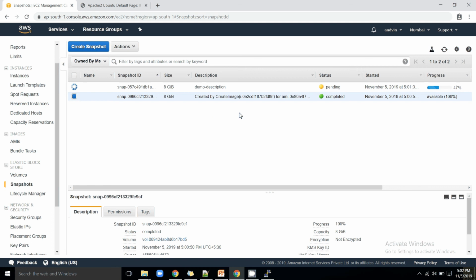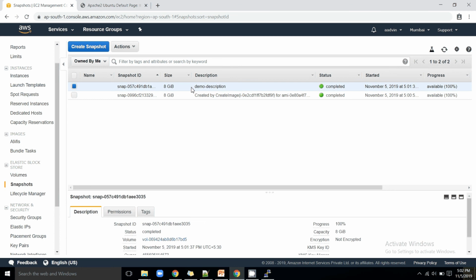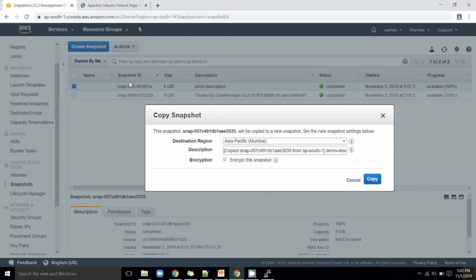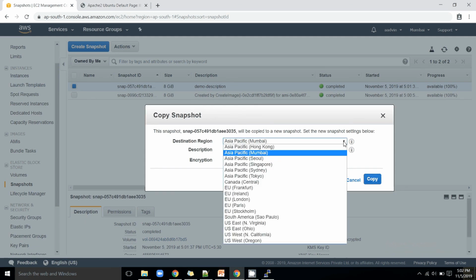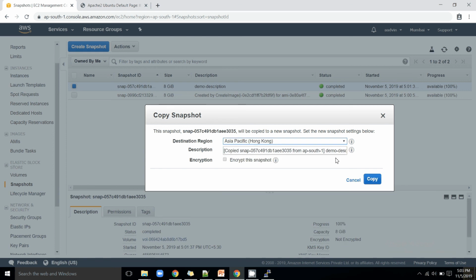Also, if you want to move an instance from one region to another, you can do it from the snapshot section. Let me show you. So we have got the snapshot of our volume. Go to actions. Here you can copy. Then you can select the destination region where you want to copy this snapshot. Any region. I am not selecting anything now.